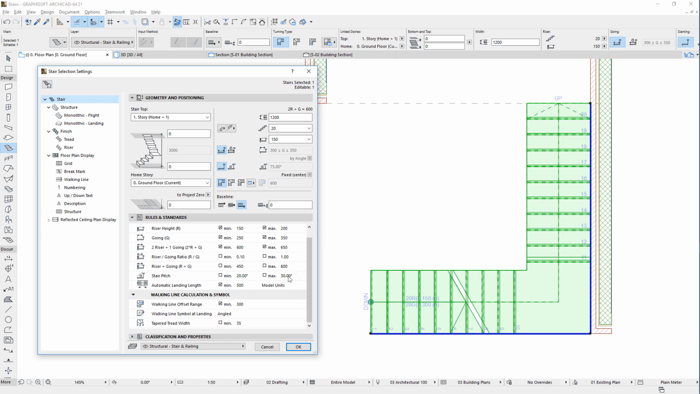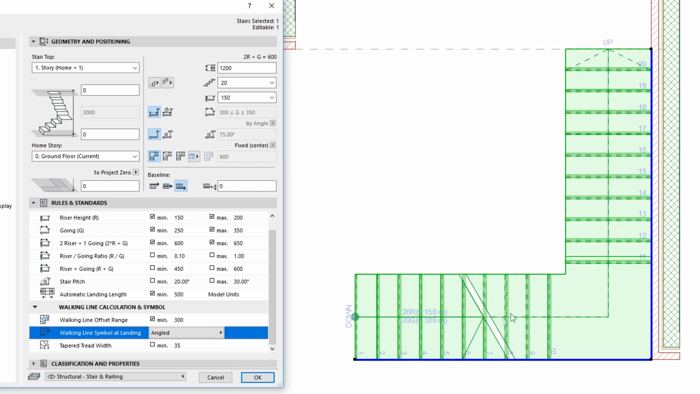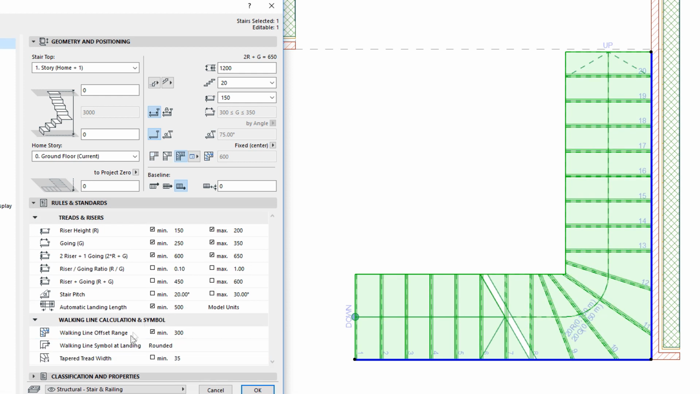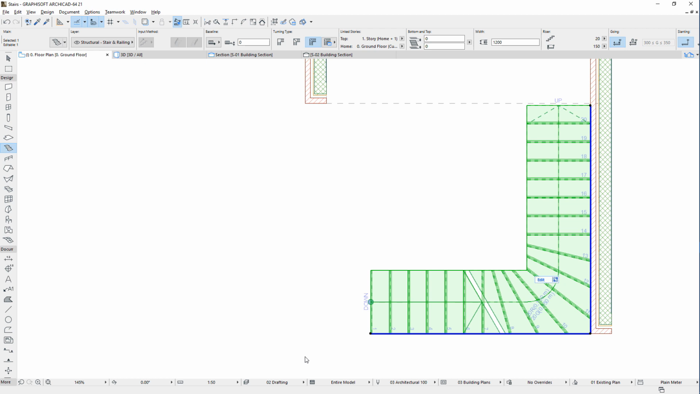The Walking Line Symbol at Landing row lets you specify how the walking line is generated at landings. The two possible values are angled and rounded. The Tapered Tread Width row lets you define the minimum value for the width of tapered treads at winders. When a turning of the stair is generated using winders, ARCHICAD makes sure that the dimension of the treads at their smallest width never goes below the value specified here.